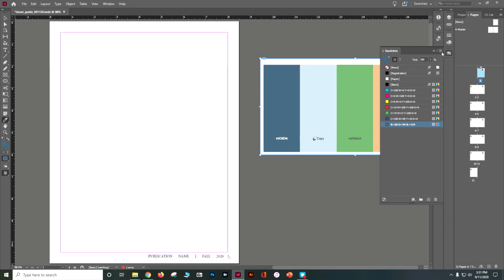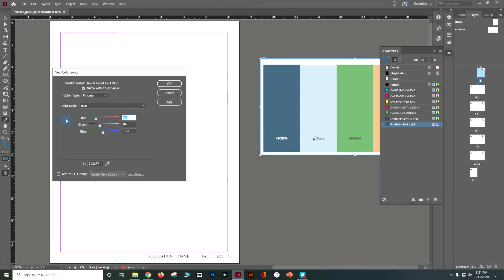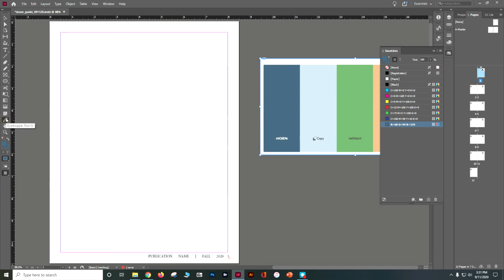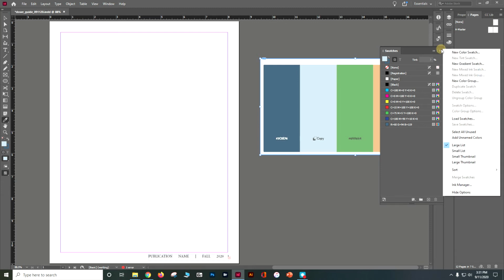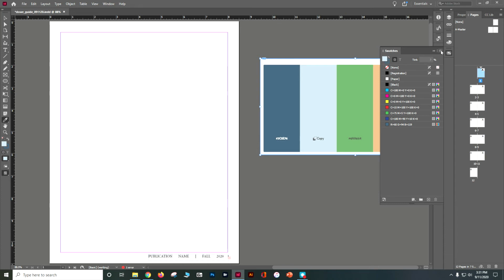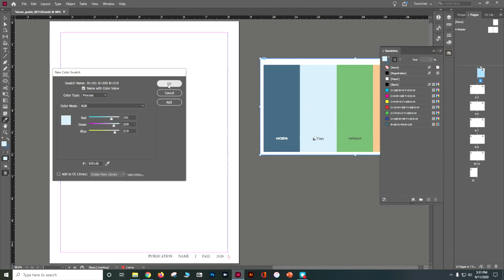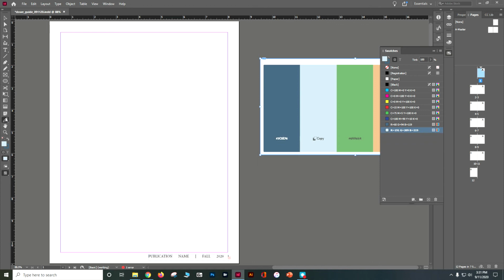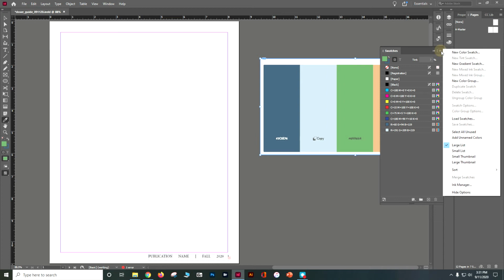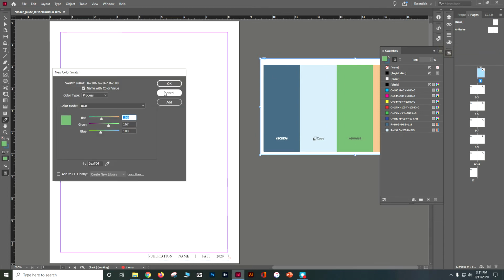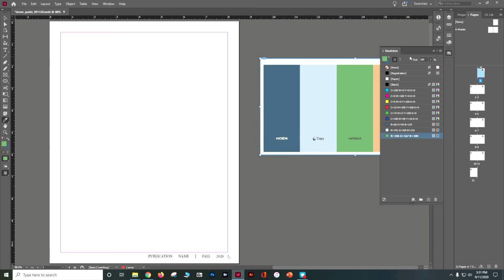Let's add another new one, a new color swatch. Let's grab our eyedropper fill, copy that color, and we'll add it. So double click it, add new color swatch. We should have it okay, and say okay, or add, and done. Let's grab that eyedropper again, grab our third color. Let's add new color swatch, add, and OK. So you can see we're getting all these colors here.